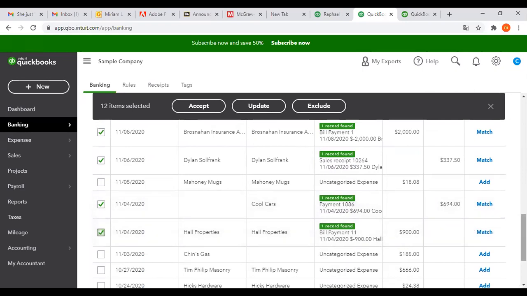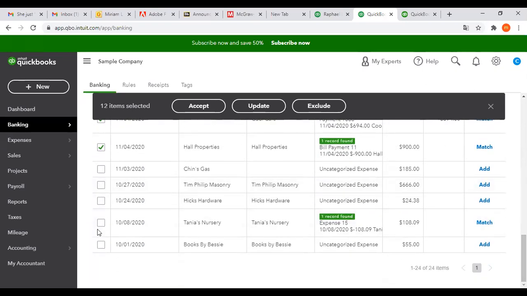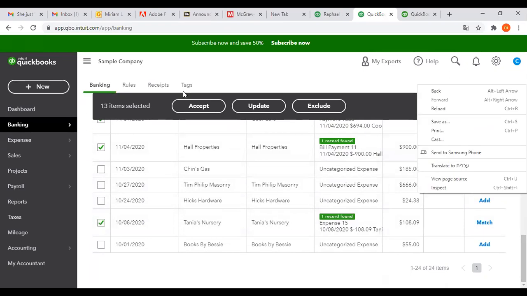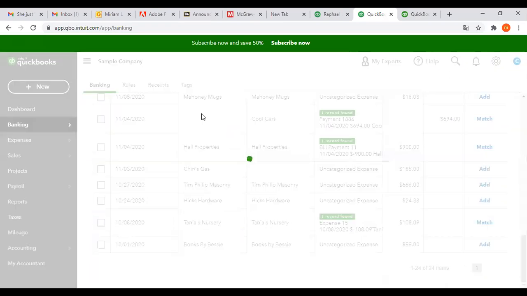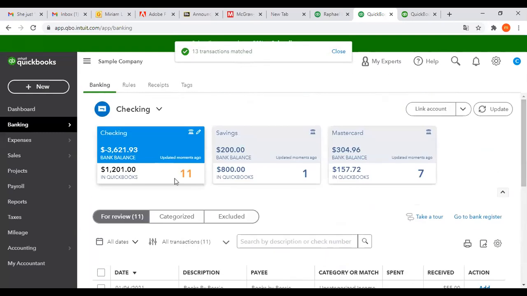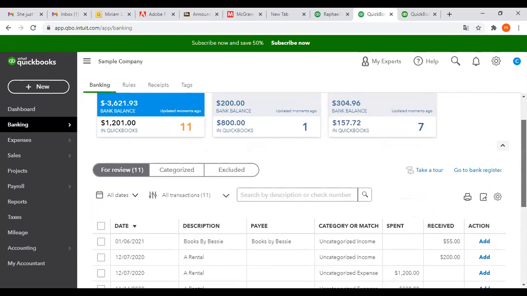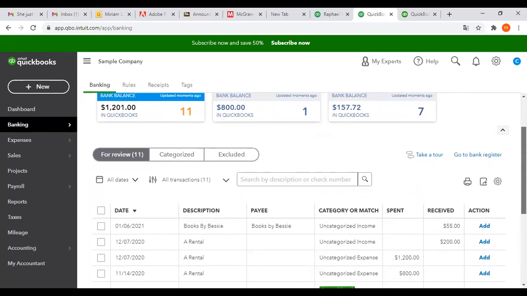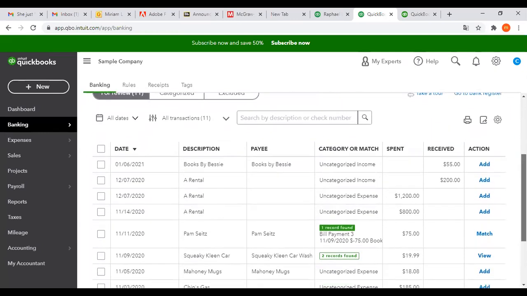Okay, got it. I think I finished with the matches. One more. Okay, so not exclude, but the word is accept. We want to accept all the matches. So we just accepted 13. We already have only 11 left. Okay, I accepted 14. So we have 11 transactions to work on.